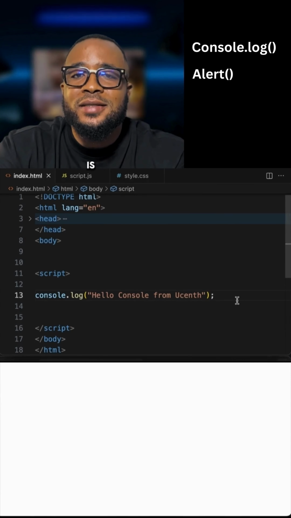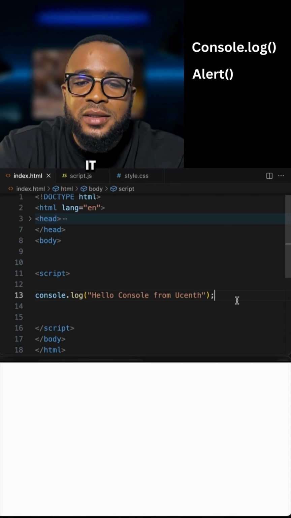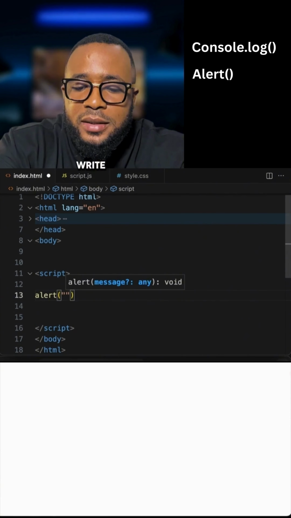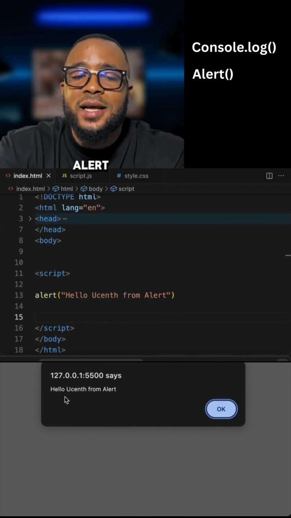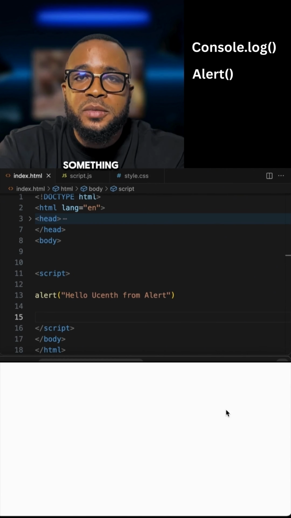The second in our list is alert, and I'm sure you've seen me use this method in our past videos. Let me still show you how to write it. You can say alert, then inside of the parentheses, you can write. Immediately I save this, you will see an alert of hello Ucenth from alert. So this is strictly used whenever you want to pop up something to the user.